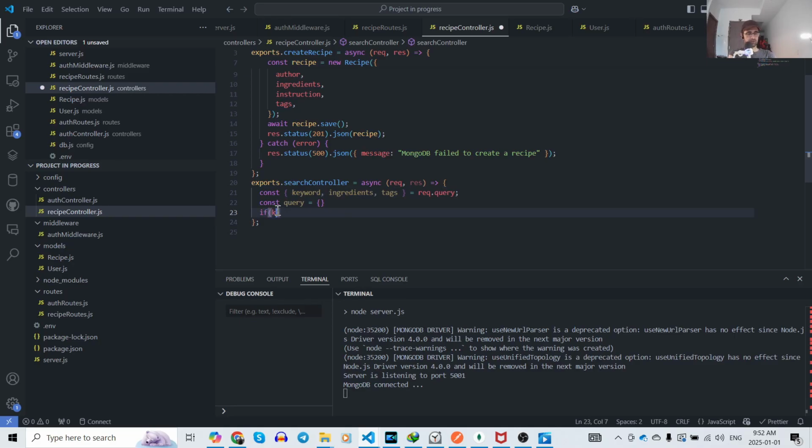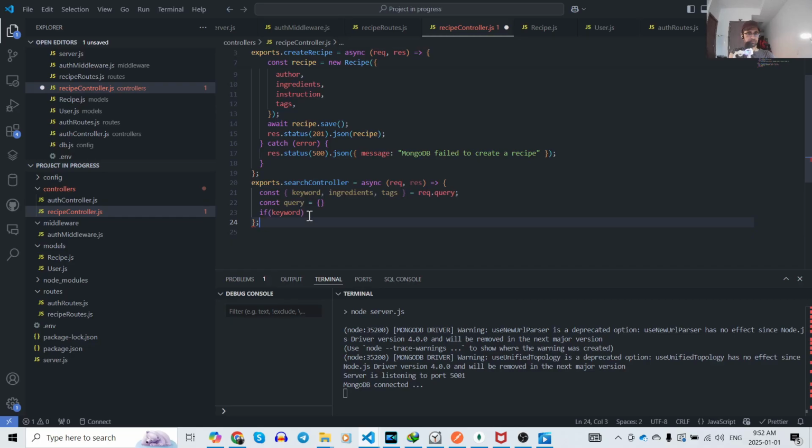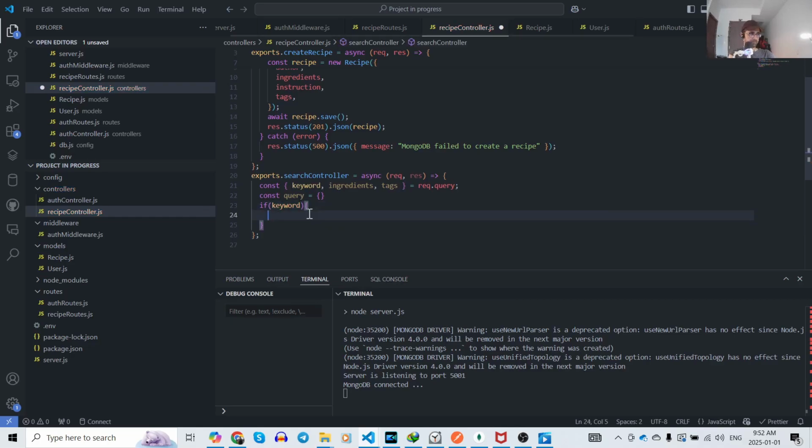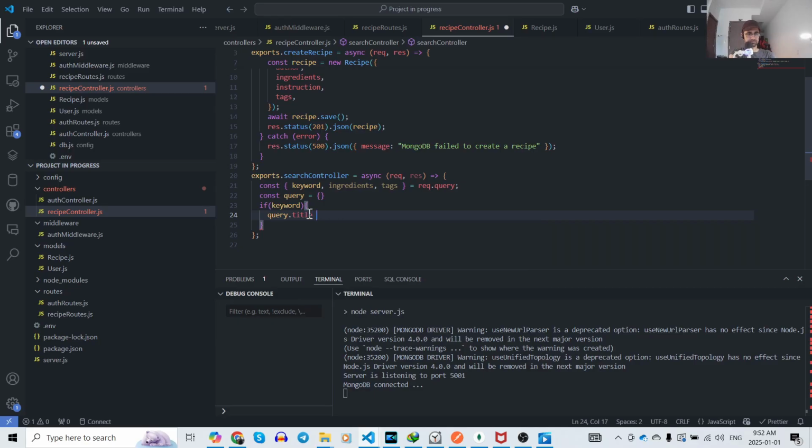Assuming that keyword exists, we will populate it with title, and this title will do a regular expression search, which comes from MongoDB. I'm going to write it down and give you the reference to how it works and explain what it actually does.